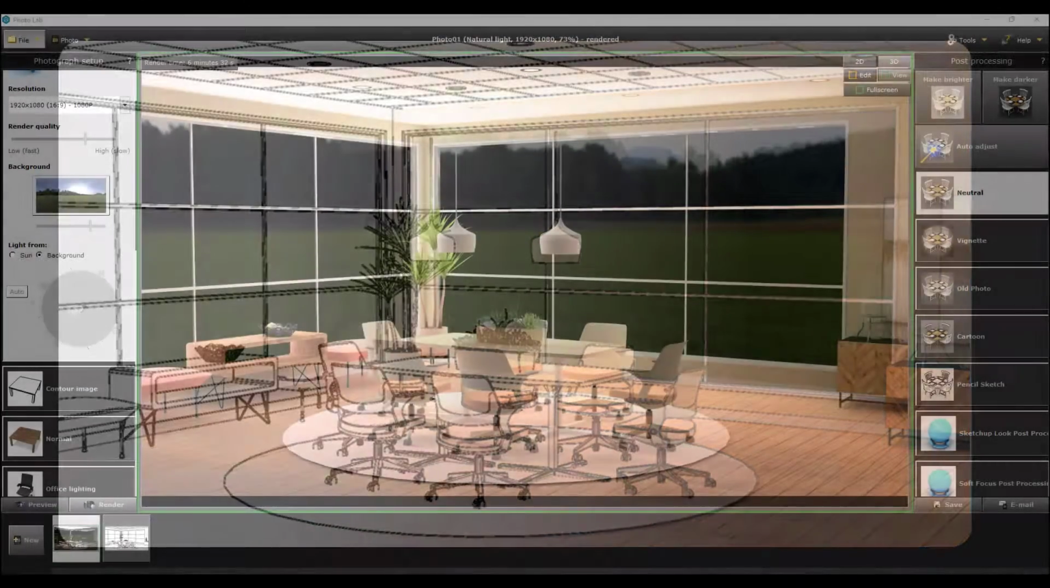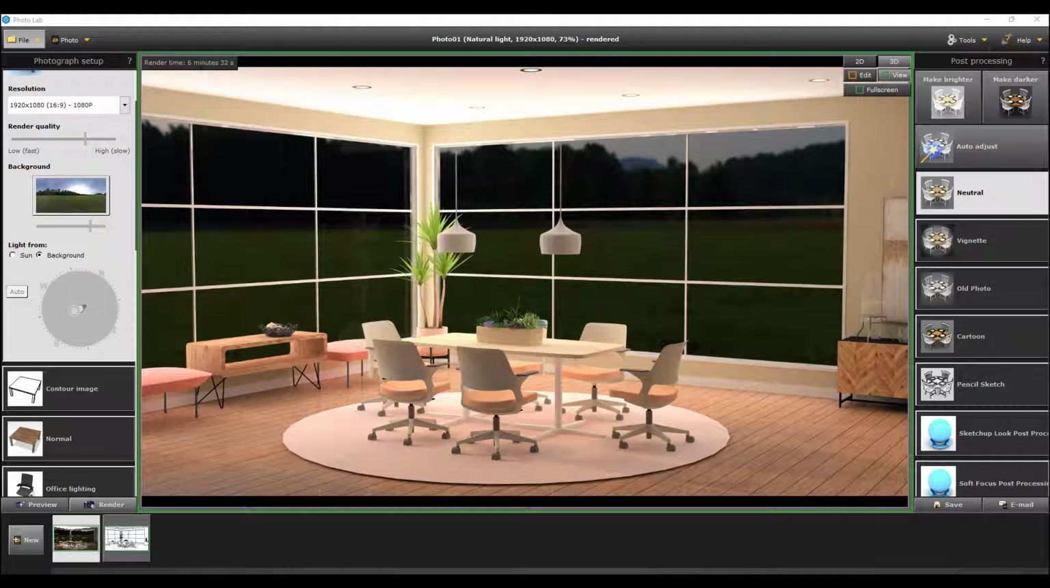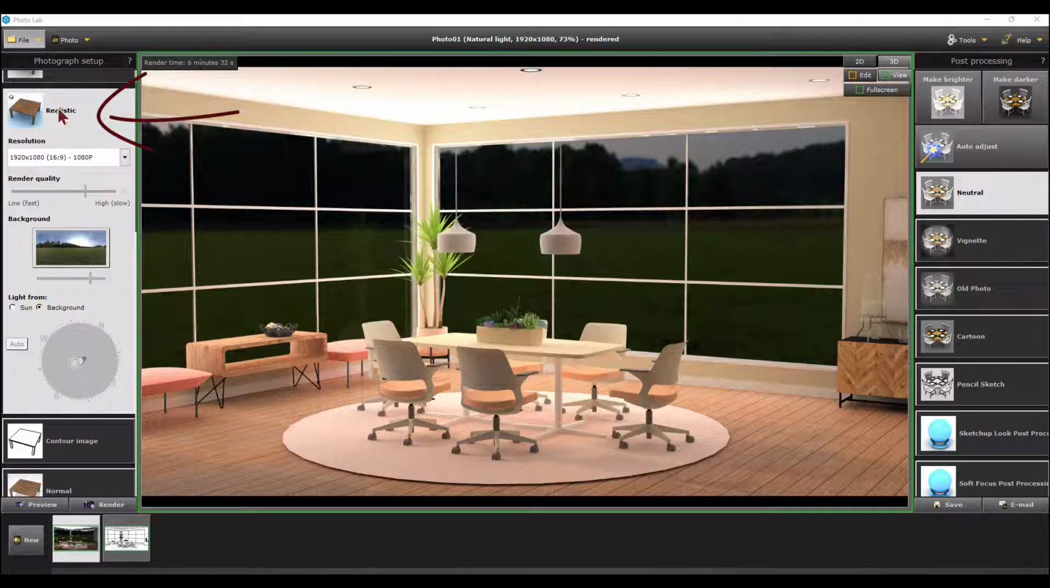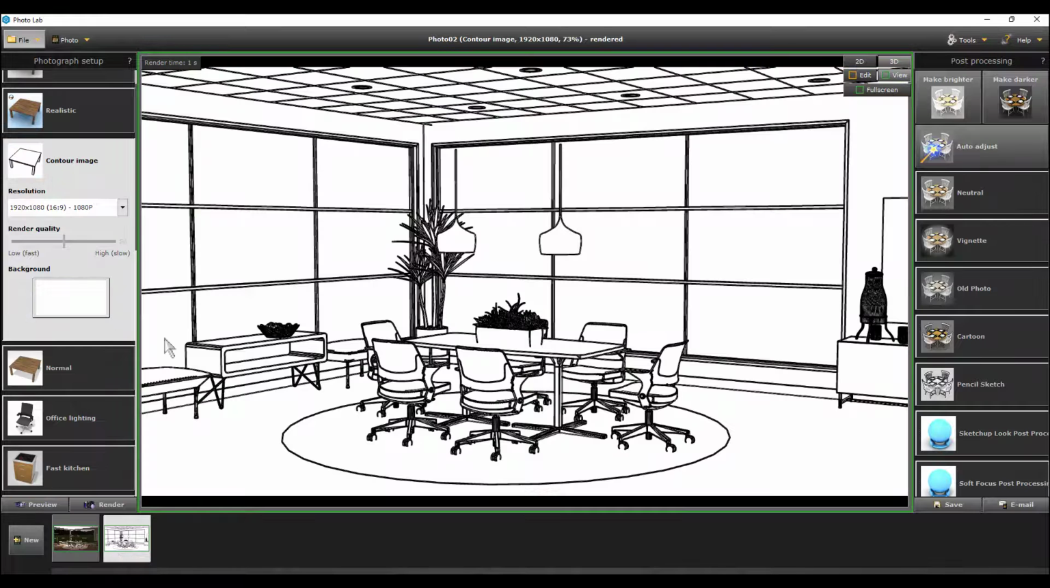So first thing I do is I go into Photolab, and in Photolab I have the same exact image that I've rendered twice here. The first one I rendered with the realistic setting, and then I copied that thumbnail and I selected the contour image and rendered that one as well.